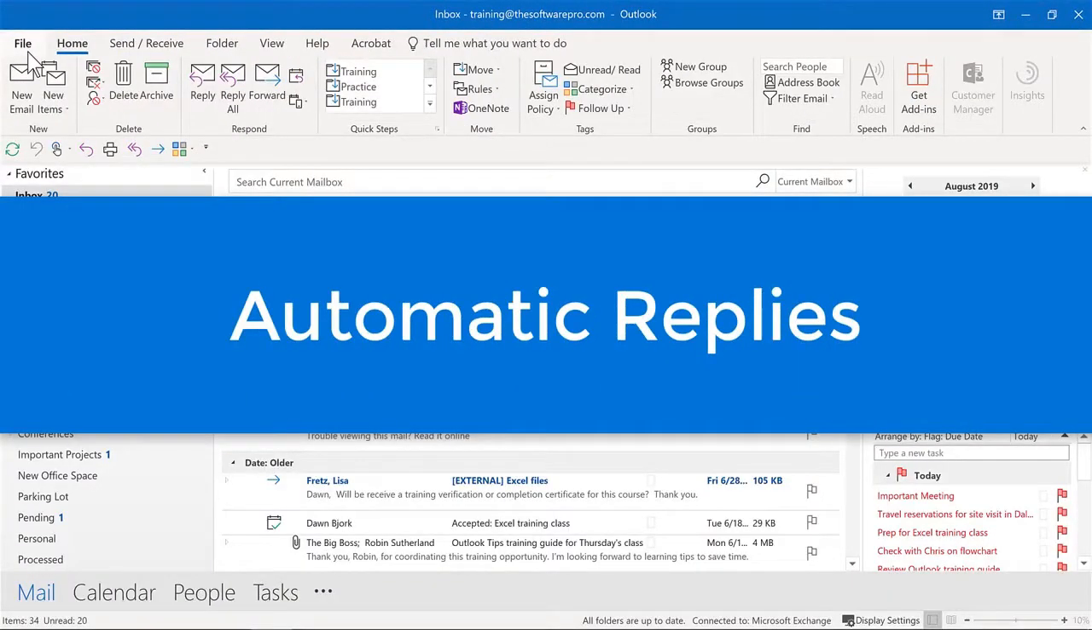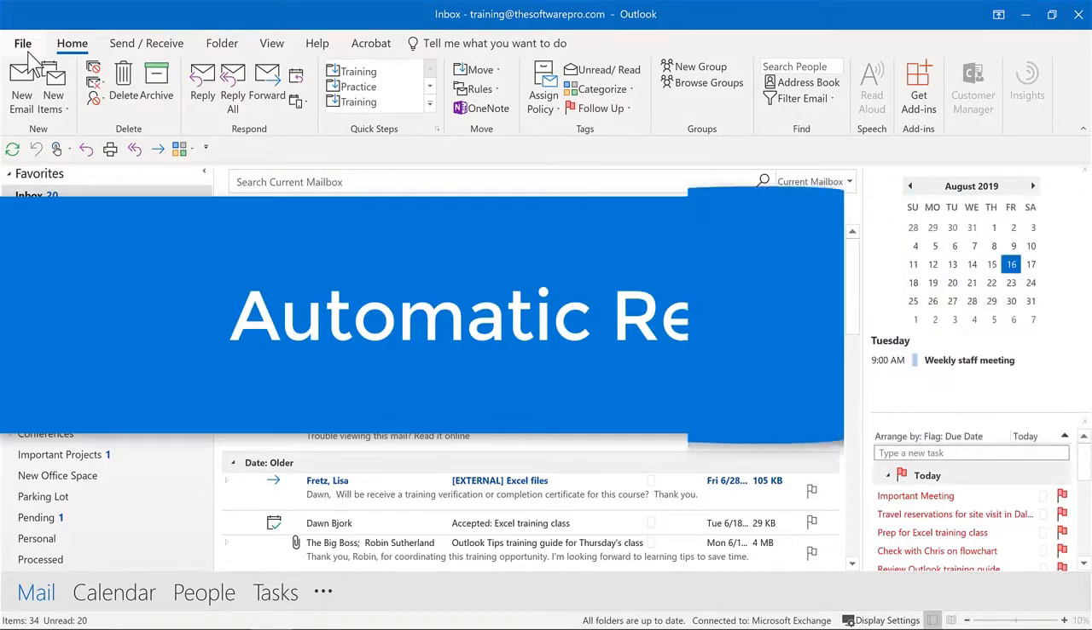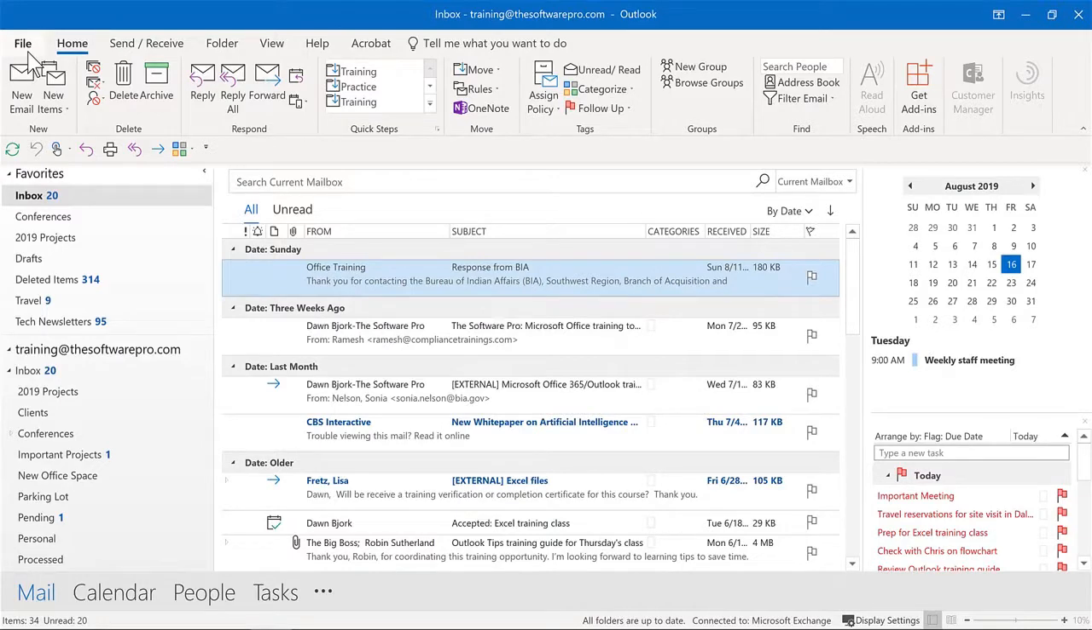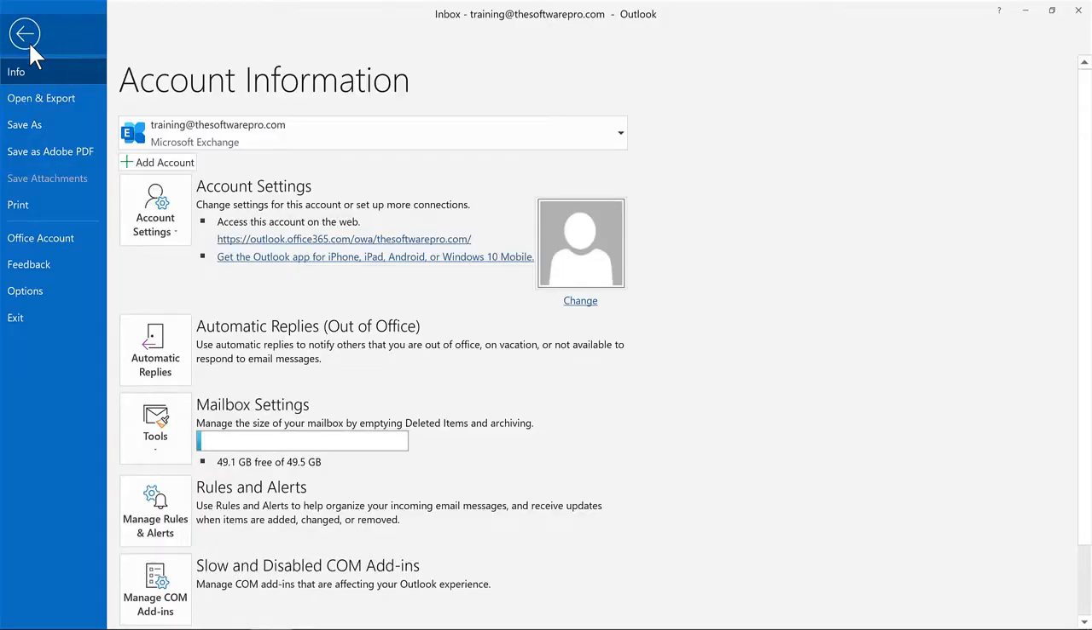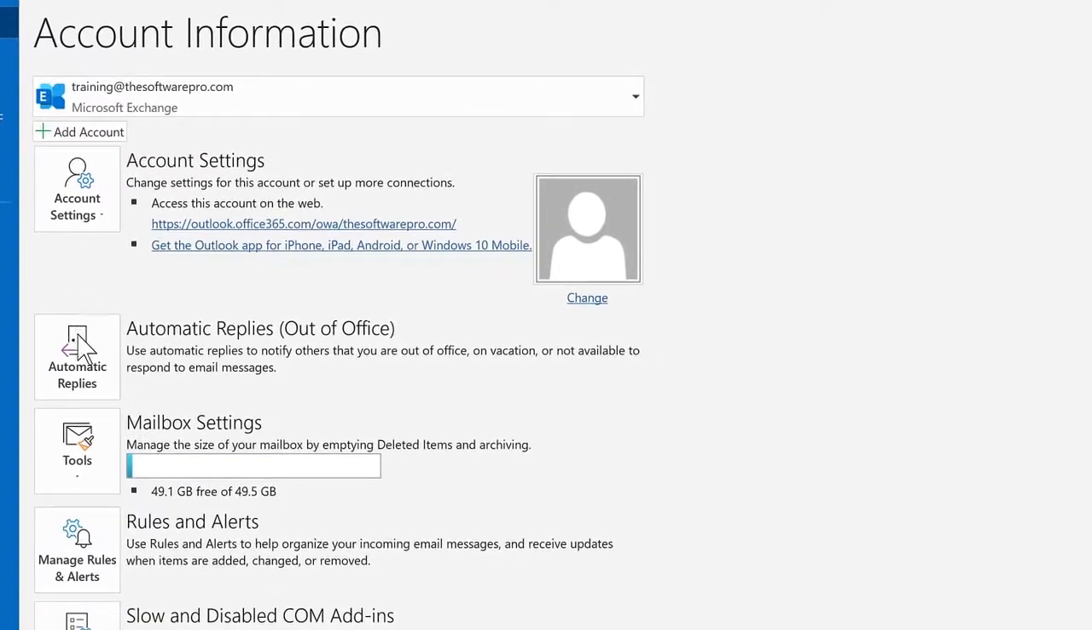In Outlook, the automatic replies or the out of office feature tells people who send you email when you're not available to respond to their messages. This time management tool requires a Microsoft Exchange server account or Exchange Online through Office 365. Standalone versions of Outlook running on individual computers do not support the out-of-office feature. To turn automatic replies on or off, first click the File tab. Then choose Automatic Replies from the Info tab.